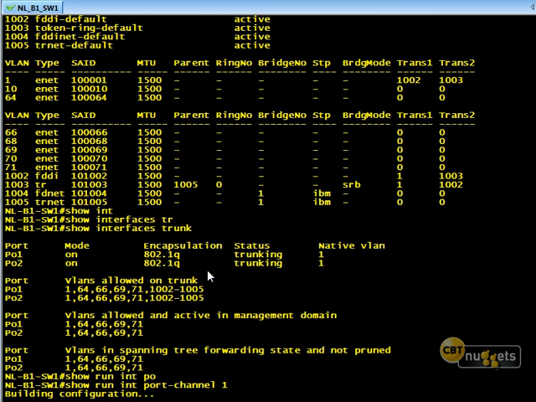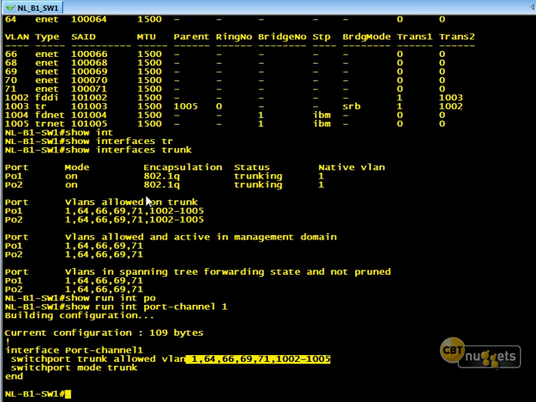So that's trimmed down. So I do see VLAN 68 is active because I've got ports assigned to it, but then all of these are considered active as well because they do have a port assigned to it, and that's going to be the trunk.